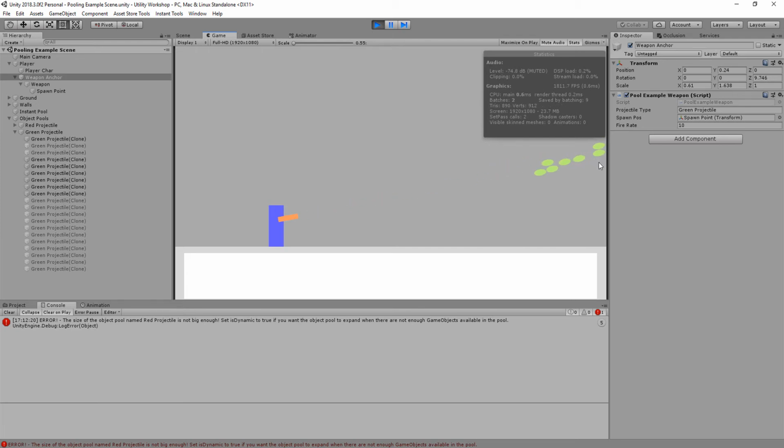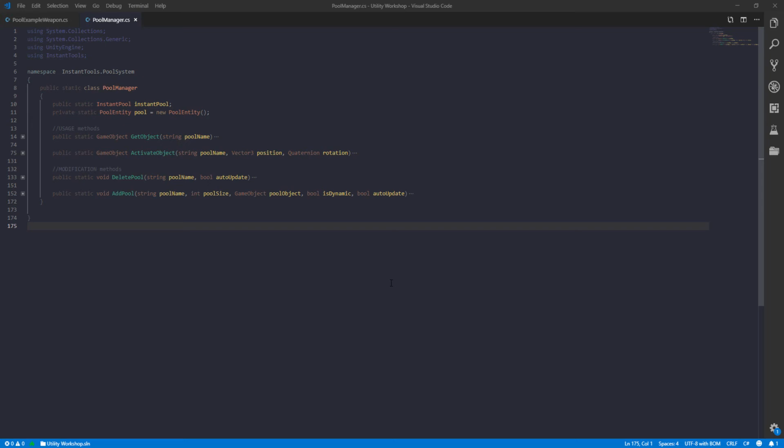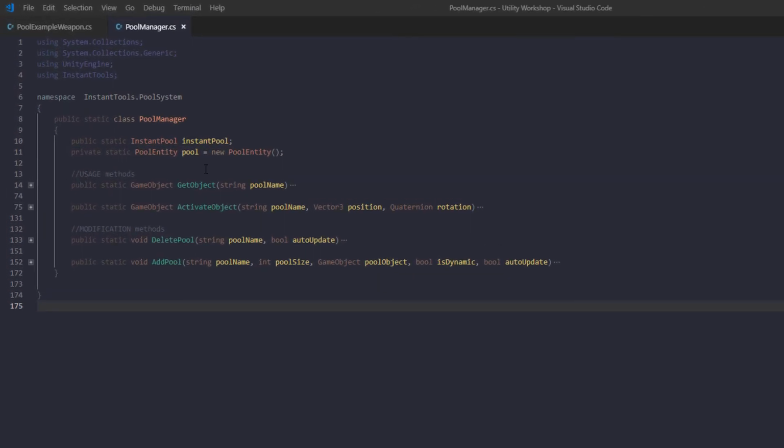Now, let's get into the code. Okay, so here we are in the code. As you notice, there's a pool manager class over here. This is basically the heart of instant pooling, and it's responsible for the whole interfacing of your scripts and the internal management of all the pools. We have 4 methods subdivided into usage methods, which are methods that are for using the actual pools that you manually created within the editor, or there's modification methods.